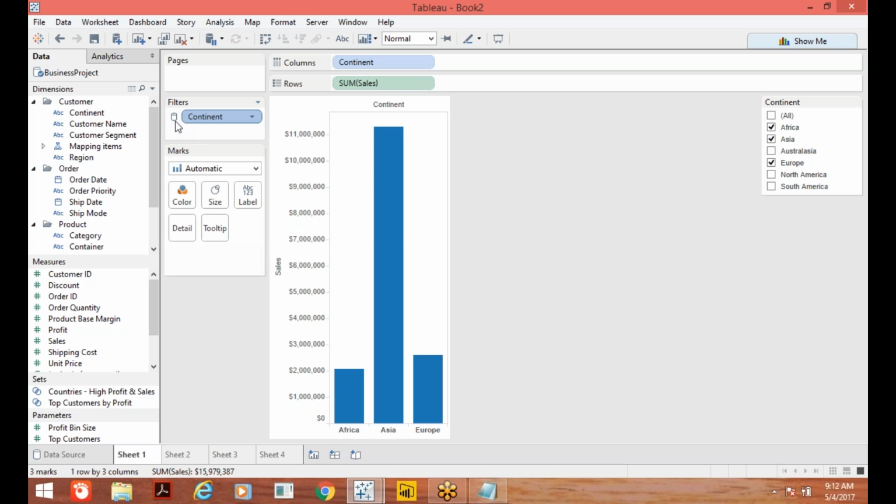You observe now, whenever you are saying all using this data source, you got this symbol. Before that, that symbol is not available here. That symbol indicates this filter is applied to all the worksheets that are created by using this data source. The symbol has that much meaning.